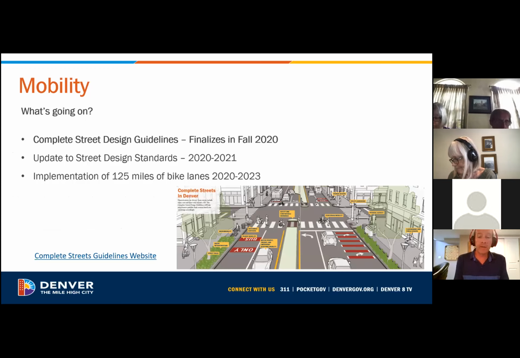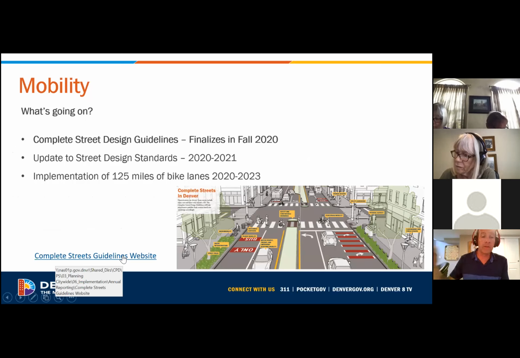Mobility, DOTI is doing a lot of stuff right now. We have the complete street design guidelines in its final phases. This link right here would take you to the guidelines website. You can take a look at that, and that will lead us to updating street design standards in 2021 as they move forward. And of course, they are implementing over 125 miles of bike lanes over the next few years. So they have a lot going on over there.